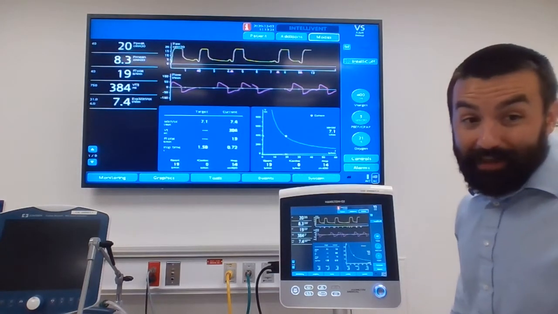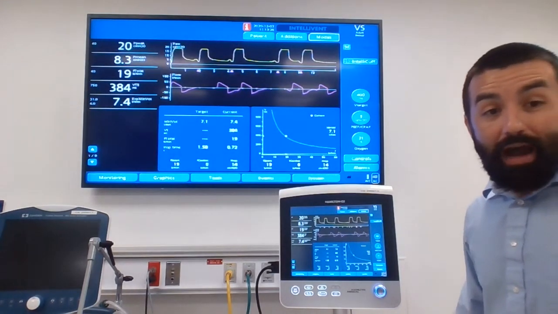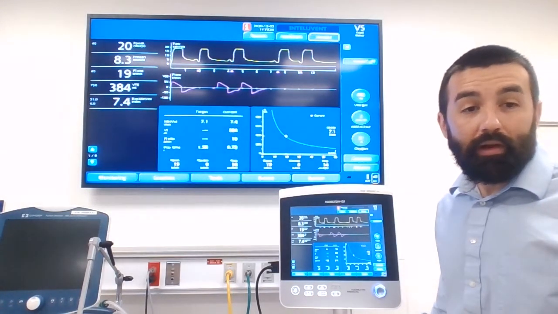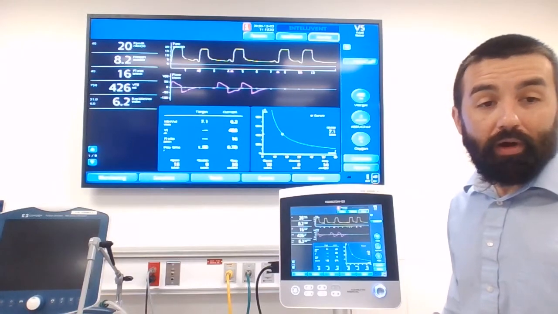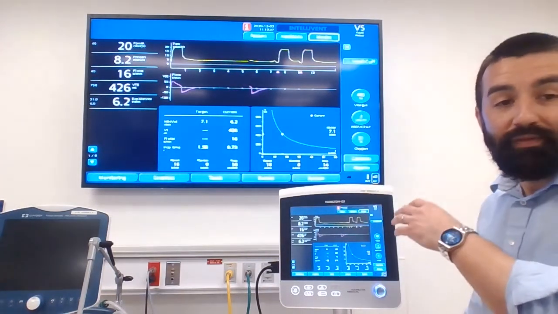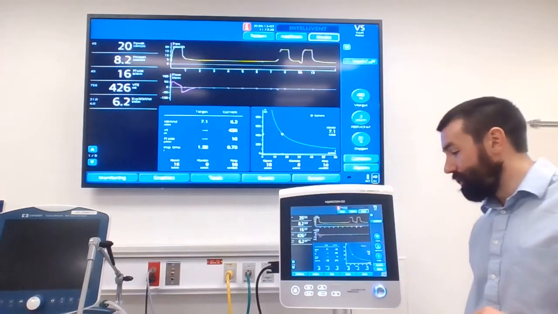I would say that if you're really worried about them maintaining a drive, ASV would be even better because it allows them to breathe spontaneously and get volume support, but you also have mandatory breaths to fall back upon if something happens, because this is truly a spontaneous mode in volume support, whereas ASV is IMV, which I covered in another video.